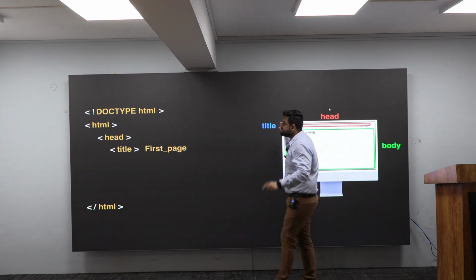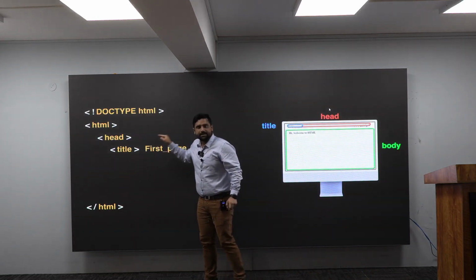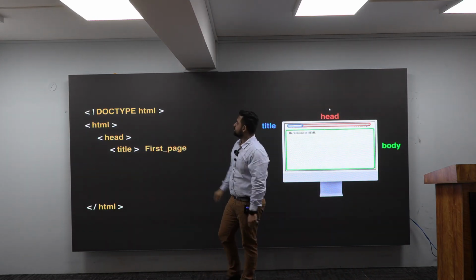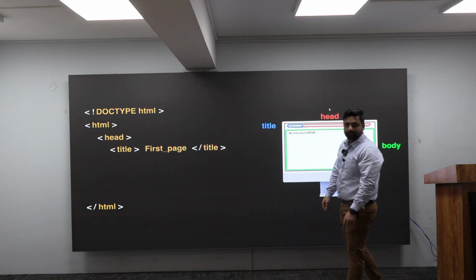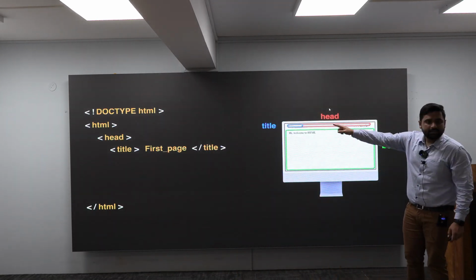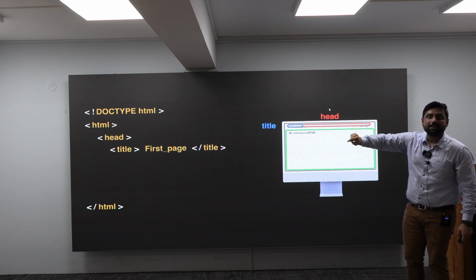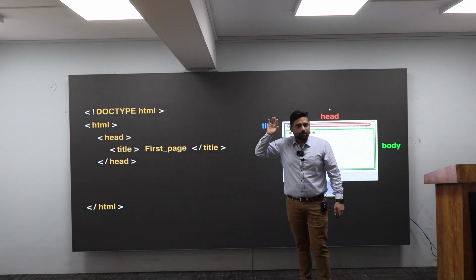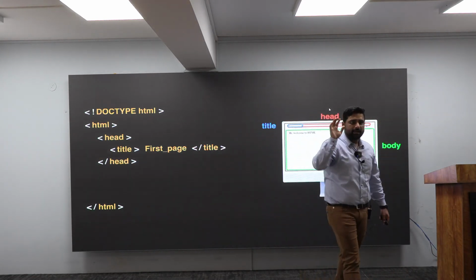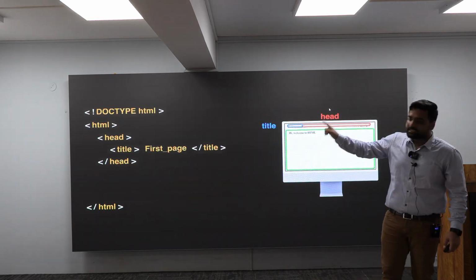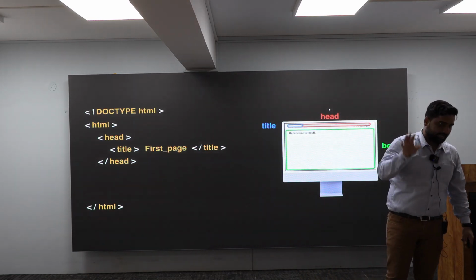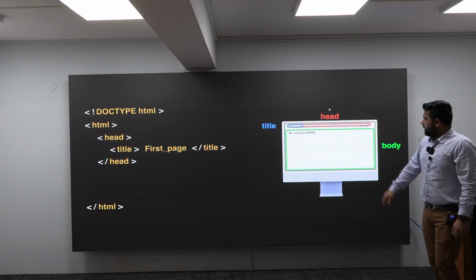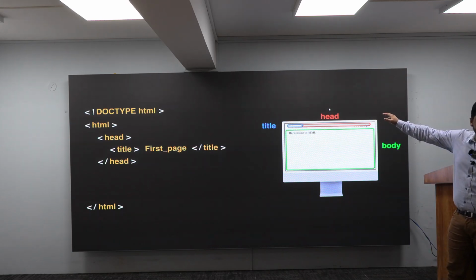Now we have given a starting point for our title. We have to give an ending point also. So that is what we have given, the ending point. We have given head as our starting point. We have to end that also. Am I clear? What is your head? It is a paired tag. What is your title? It is a paired tag. What are all the things we have given here? Head we have given, title we have given.